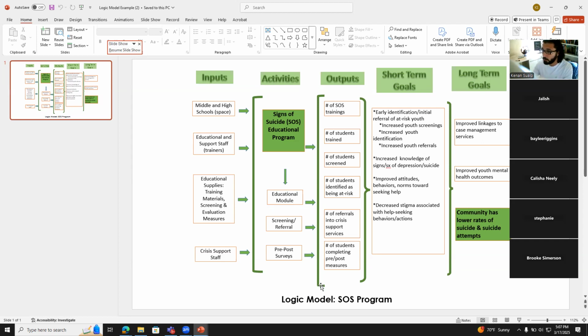Briefly, inputs are the resources that you need to implement that program. Activities are the activities that are taking place under those programs. That includes workshops, sessions. Outputs are usually related with numbers. How many meals you distributed, how many students got trained, how many trainings you provided, etc. And short-term goals are the immediate change that you will see right after the program implementation. Long-term goals are the things that you will see in the long run, like the suicide rates dropping in the community. All right.